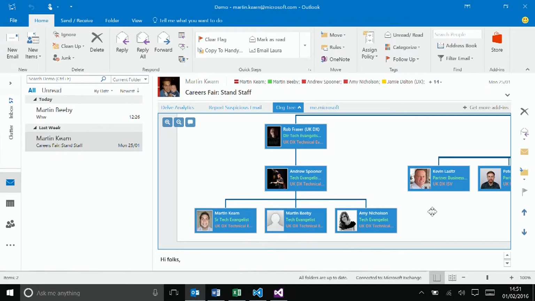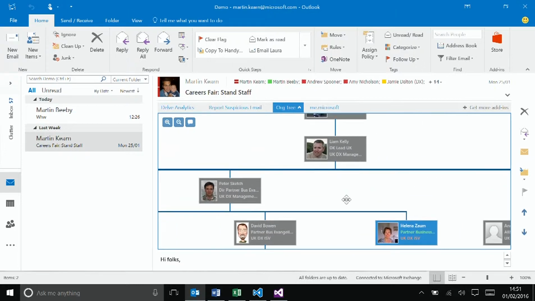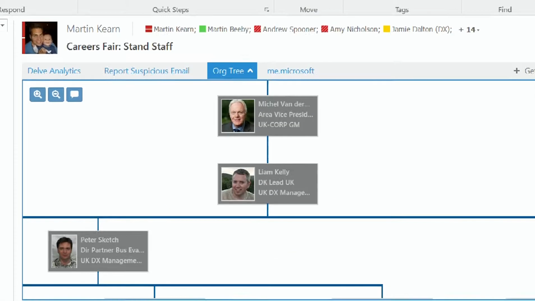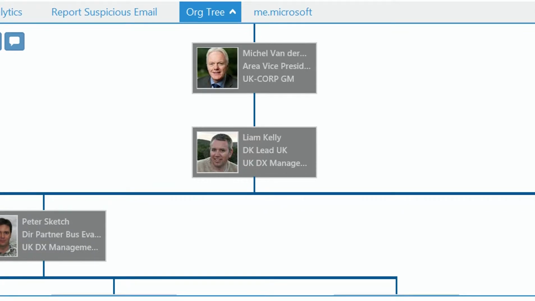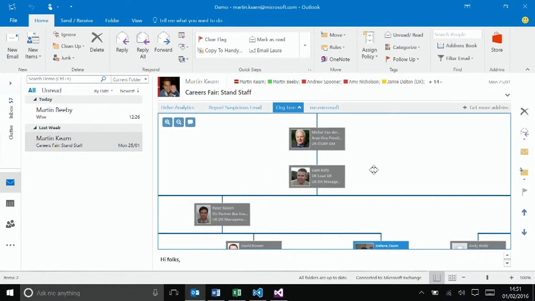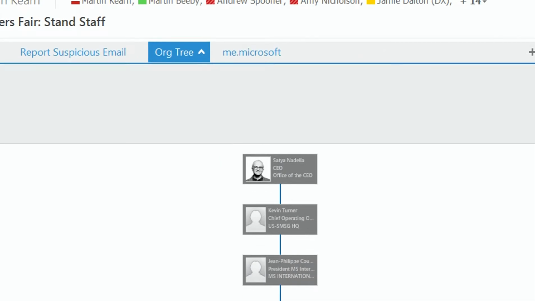No worries. So we're reporting into Andrew Spooner, who reports to Rob Fraser, and Rob reports to Liam, who is the head of our department, DX. Hello, Liam. So let's just zoom in on Liam. Liam's a great guy. We love Liam. I'll tell you who I love even more than Liam: Michelle. Yeah, Michelle's awesome. And it goes up from there, and finally we get to Satya, who is the boss of Microsoft, and only 6 promotions, Martin, for you and I to get to that level.